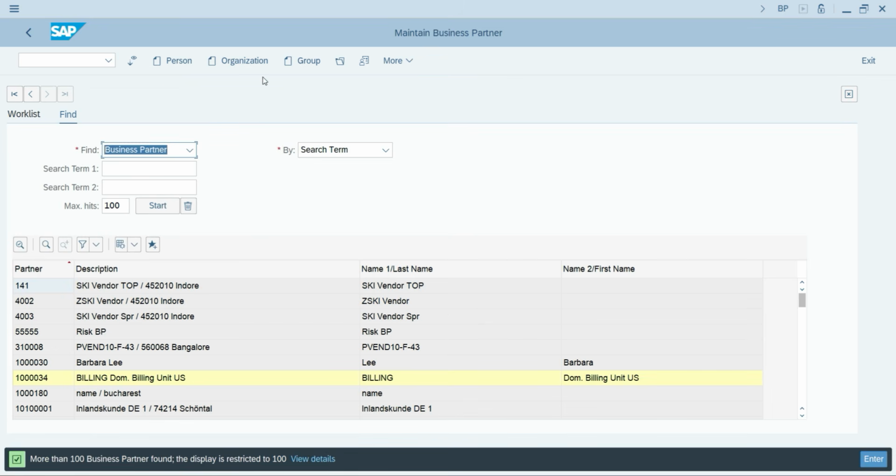Now you will find three options in maintain business partner. First is person, second organization, third group. So we create the business partner for a company. I'm selecting the organization. If it is an individual, you can select the person. If it's a company, you can select organization. If it is a group of organizations, a group of companies, you can select group. I'm selecting organization.